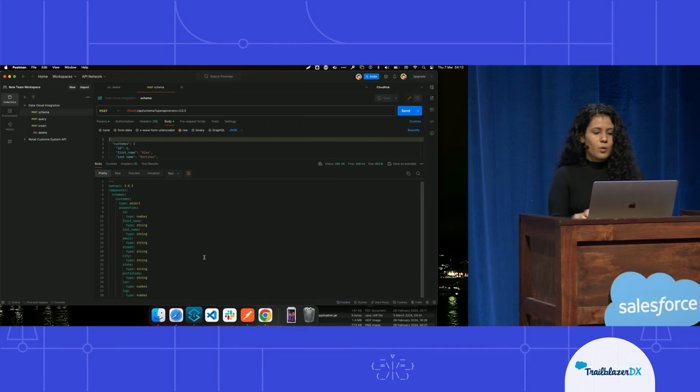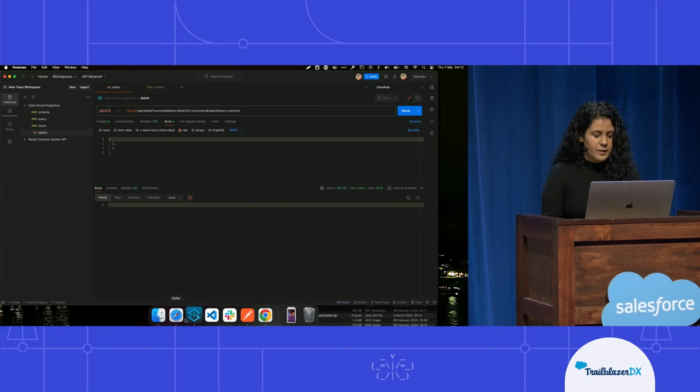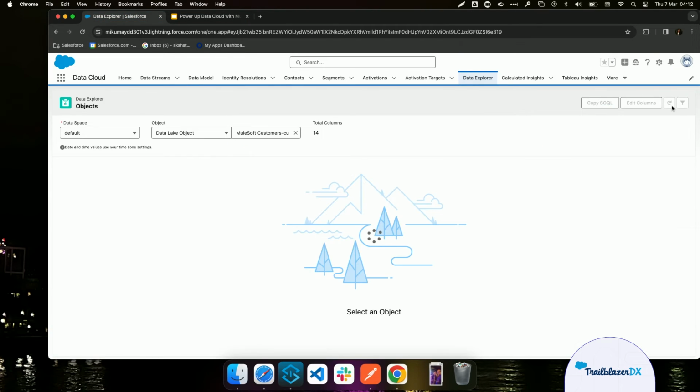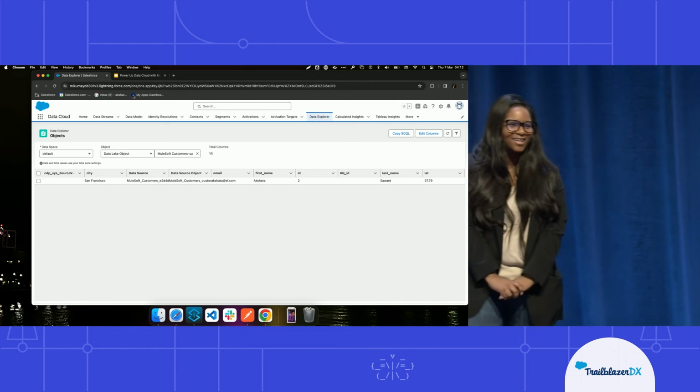So with this, we have covered the four use cases: the insertion, getting the data, deleting the data, querying the data, and now the schema. So let me go ahead and refresh it again to see if the records have been deleted. Yeah, so there you go. Only record number 2, Akshata. I've retained myself. She kept herself. She deleted me and Alex.